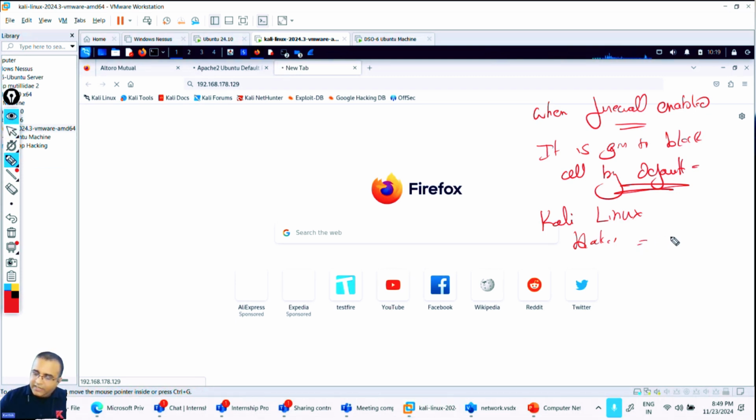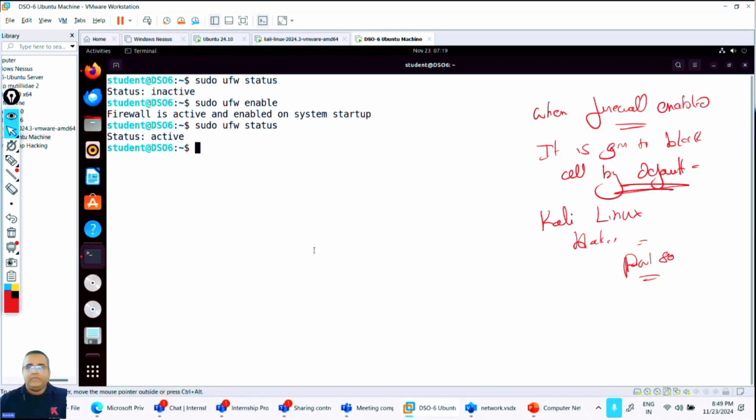Hence, the Kali Linux is not able to access it as well, because this website is running on port 80 and port 80 is blocked. So now I will do one thing. Before writing a rule, let me disable the firewall. Sudo ufw disable, right? Press enter and the firewall is stopped.